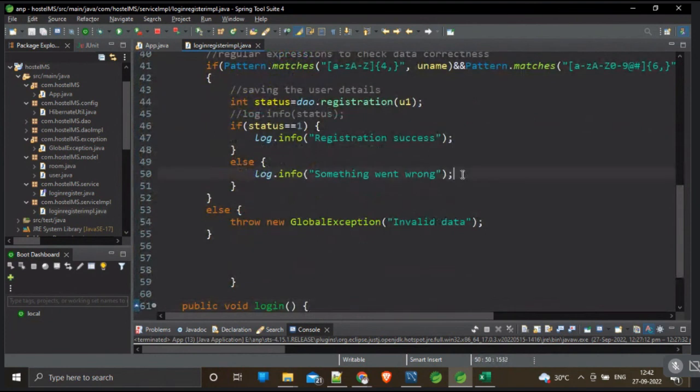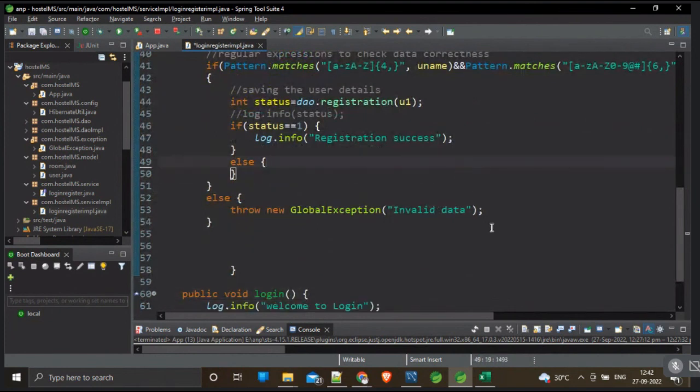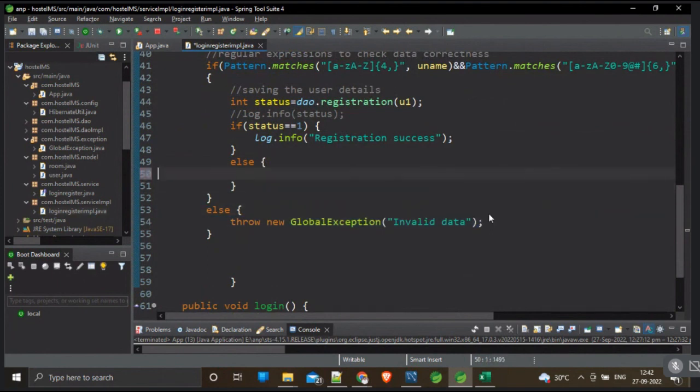Here also I want to raise one exception, so I can write some global exception here. Something went wrong. Okay, now we can implement the login method.